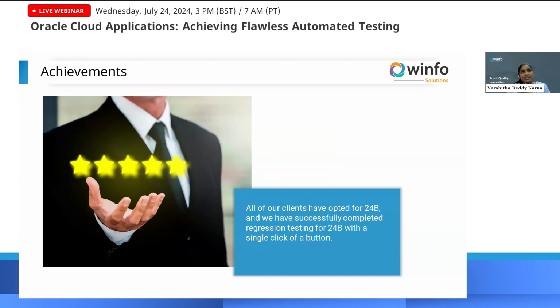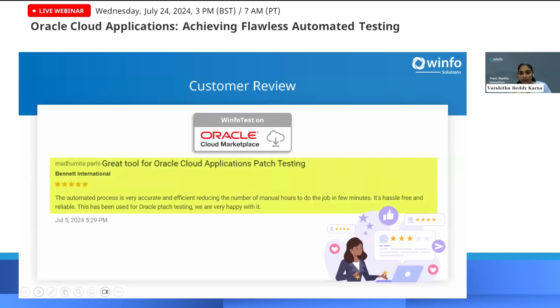To summarize, testing now concludes within 2 days with successful results. Utilizing Winfo Test, testing is now completely automated, and we have 99% test coverage.